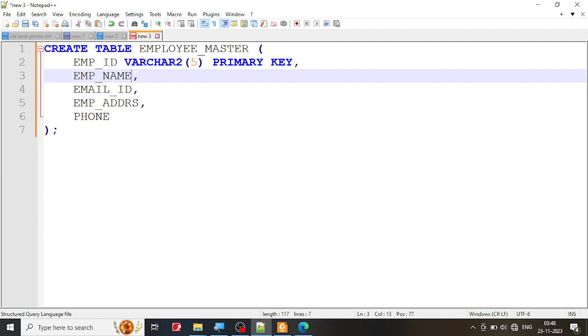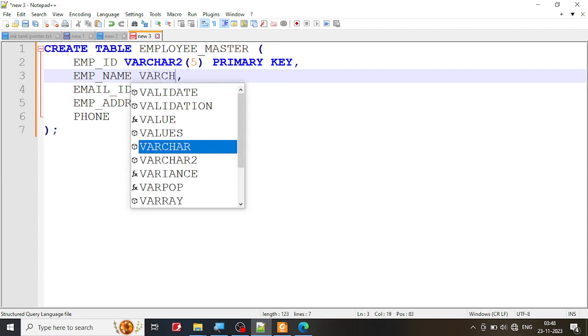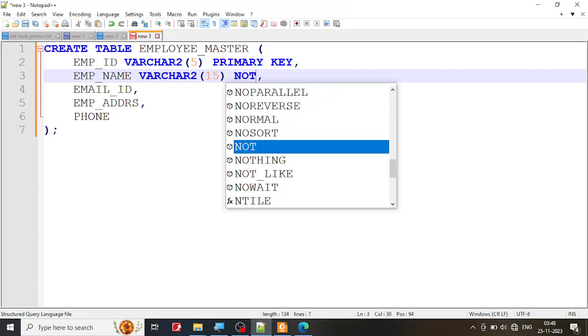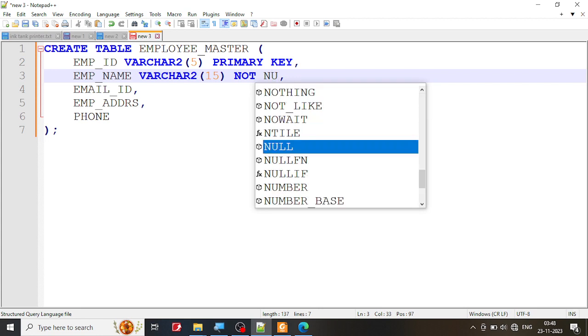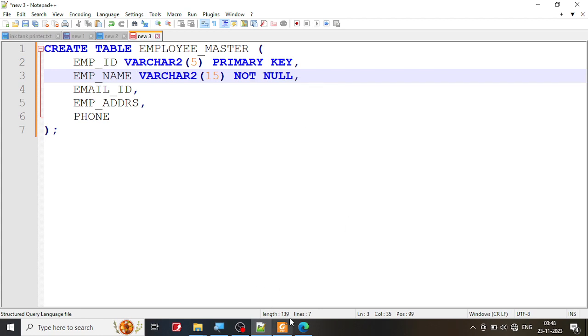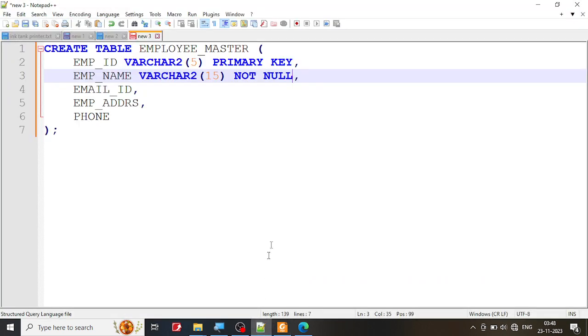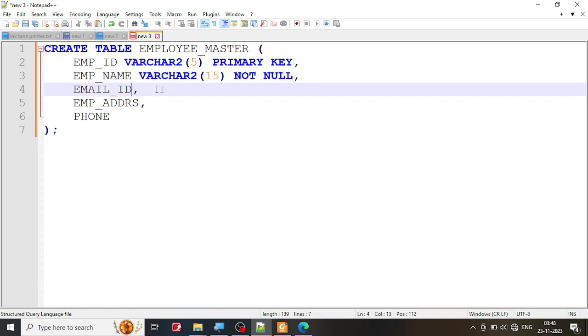And then we have the employee name. I'm going to use varchar2 here, and you can take any amount. I'm going to just take 15 here. If you want, you can take 20 or 25. Anything is okay. And I'm going to put not null here because they have specified in the question that we are supposed to specify not null. So you can see that. I'm going to use that not null.